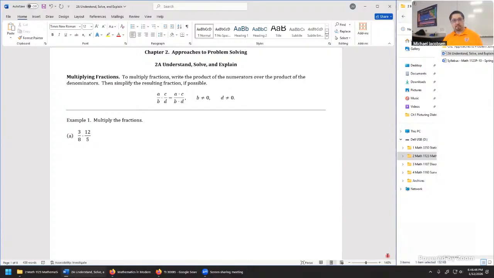Okay, well, let's begin then. For the fraction arithmetic we're going to go with, usually you'd think you're going to start with addition, subtraction, but it turns out that's kind of a chore when it comes to fractions. So we'll begin with multiplying fractions. To multiply fractions, it says, write the product of the numerators over the product of the denominators, then simplify the resulting fraction if possible. So that's it. That's the whole procedure.